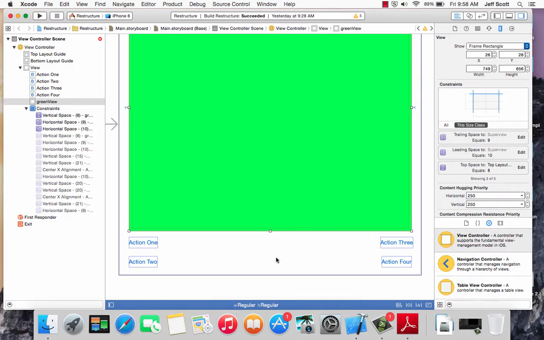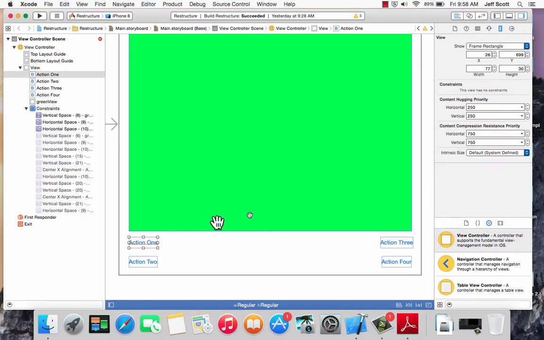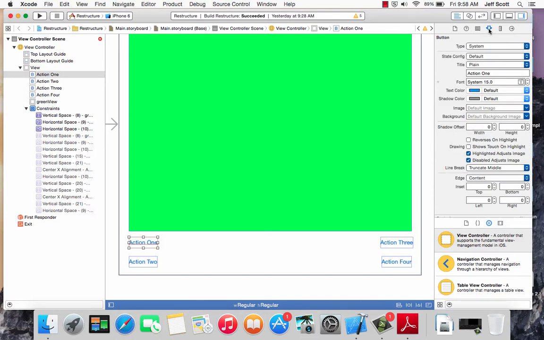So we're told to select the Action 1 button, open the Attributes Inspector, and locate the font property. Any changes you make to the font will apply to all size classes, which is not what we want. To make a change to the current design only, click the plus button to the left of the font field.